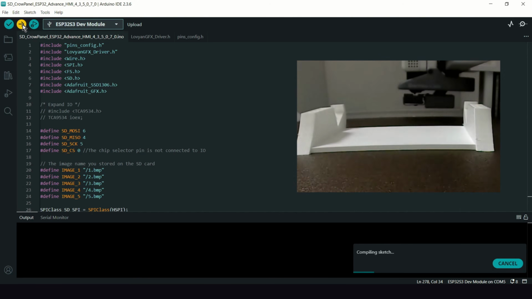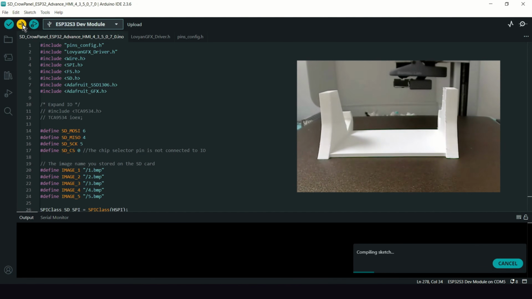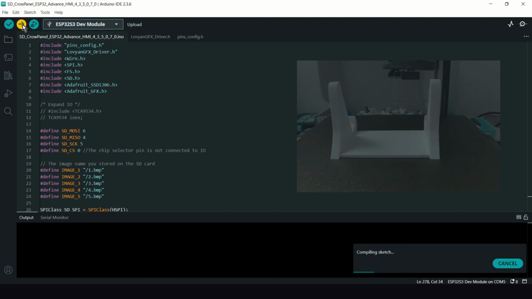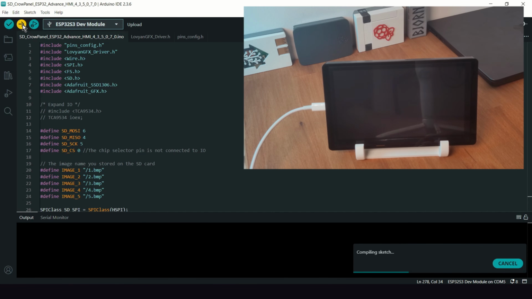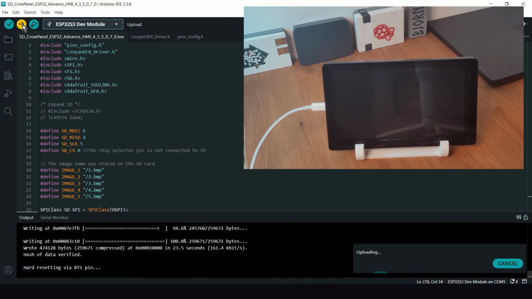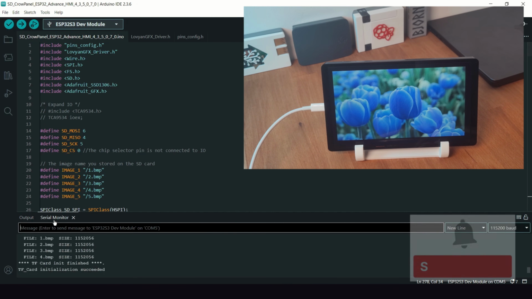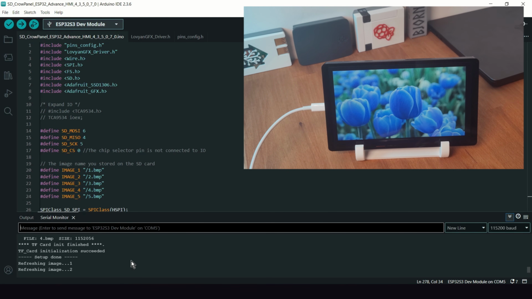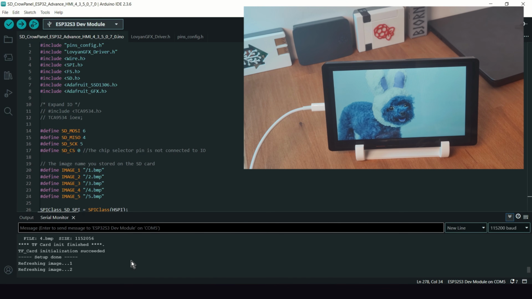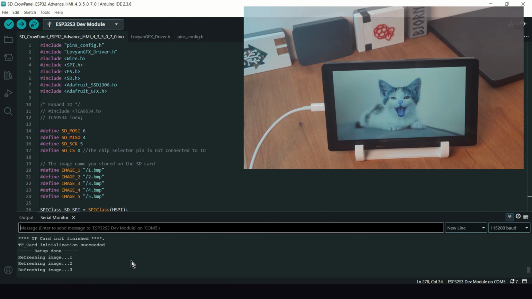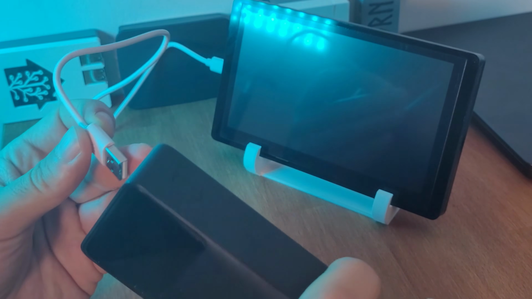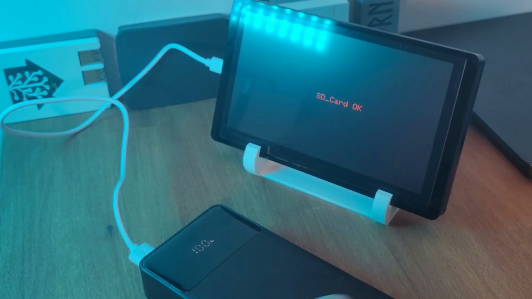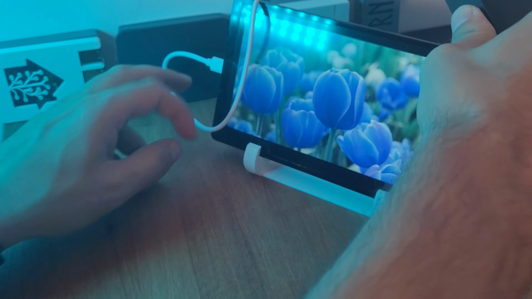In the meantime, I printed a stand for the display. This will take a while, so I will speed up the recording. Okay, and on the screen you should see something like this. As you can see, the colors are very good and it has a wide viewing angle. Once I've uploaded the code, it will display the image each time it's launched. So you can, for example, connect it to a power bank and present it somewhere when you don't have access to electricity.